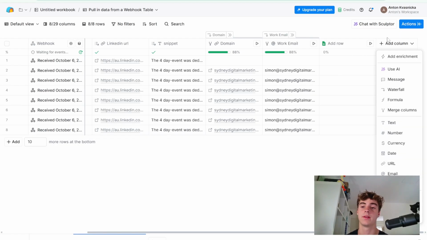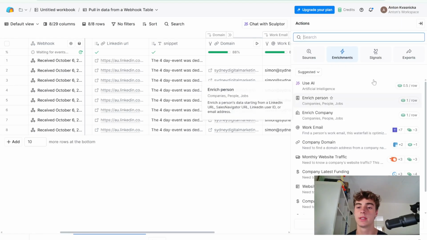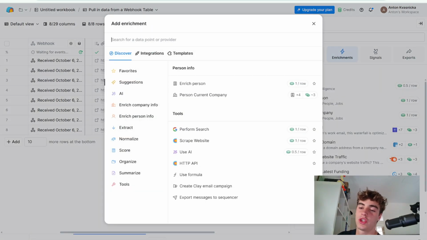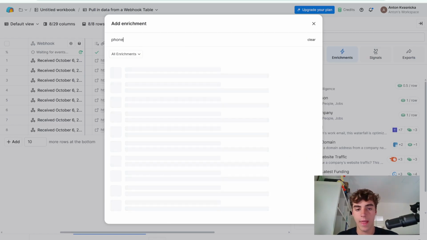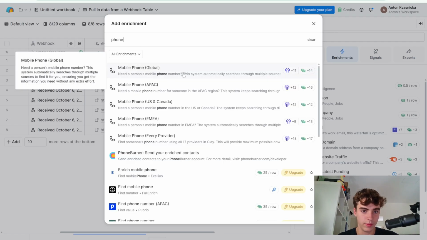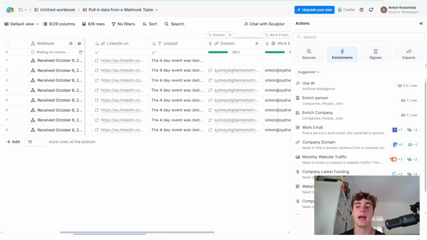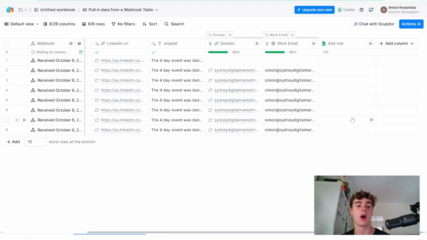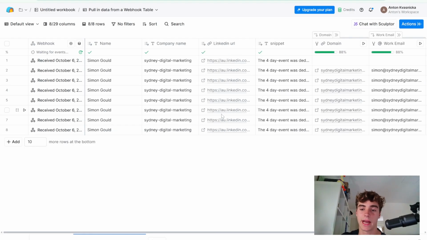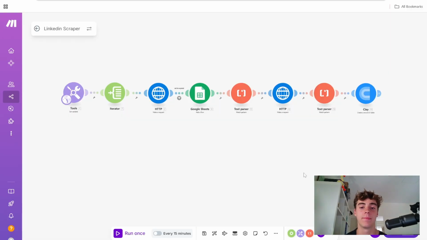Let me go to actions. You can enrich so many different things. This platform is crazy. You can do phone, or I don't know, yeah, mobile phone. You can find so much information about them, and just make your cold outreach and your scrapes infinitely better. So yeah, it's really, really good.